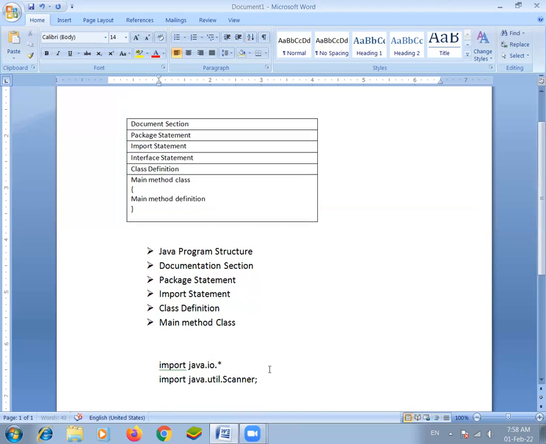This is called a utility package. We use it for accessing input values from the user, so we use import java.util.Scanner. In each and every program we commonly use these two packages. That belongs to the package statement.